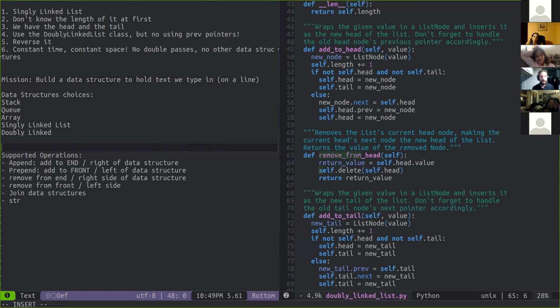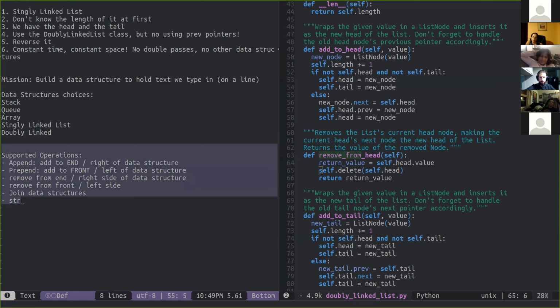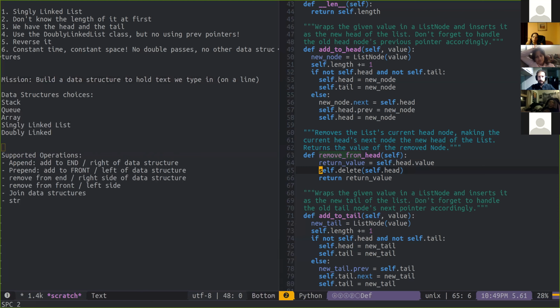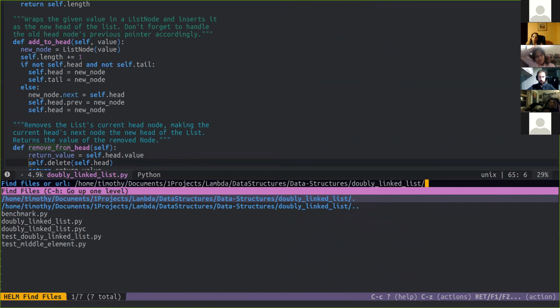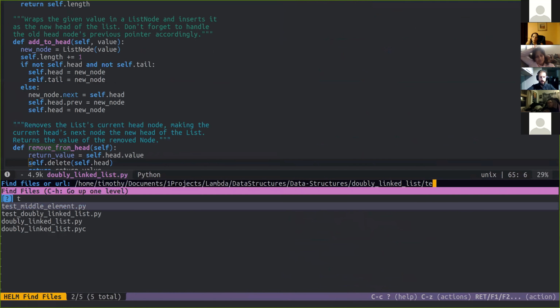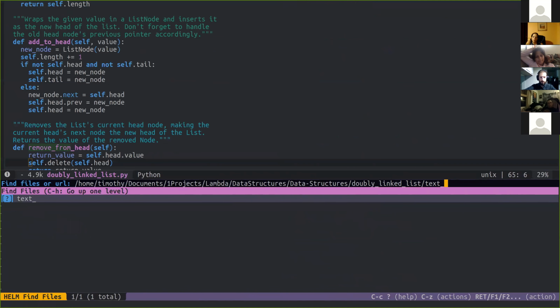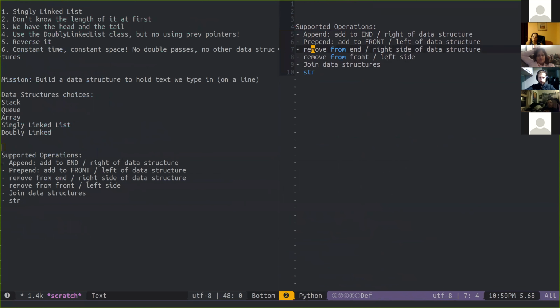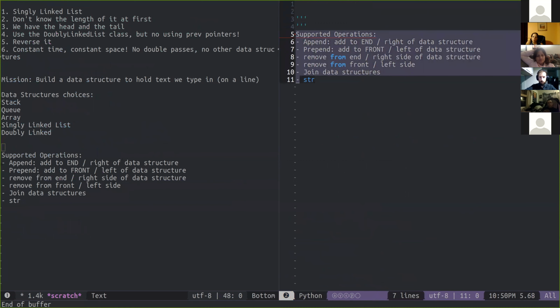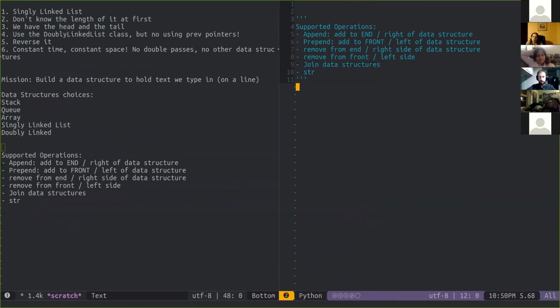So let's go ahead and use a doubly linked list for our text buffer. In the interest of time, I'm just going to open in this same folder with our doubly linked list. I will open text buffer.py. So we want to implement all of that.